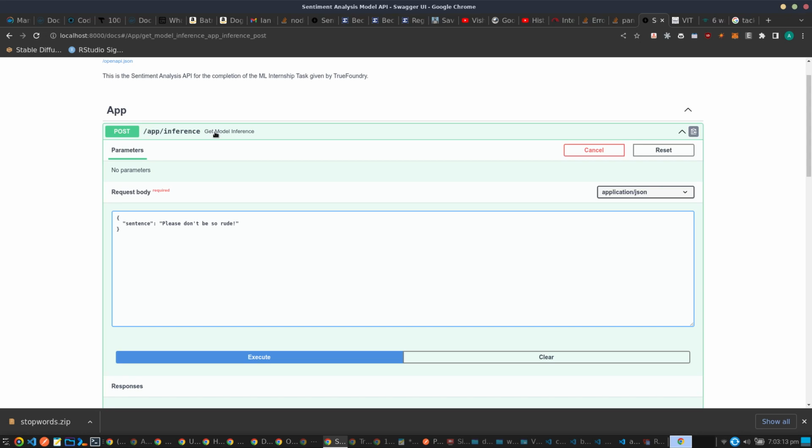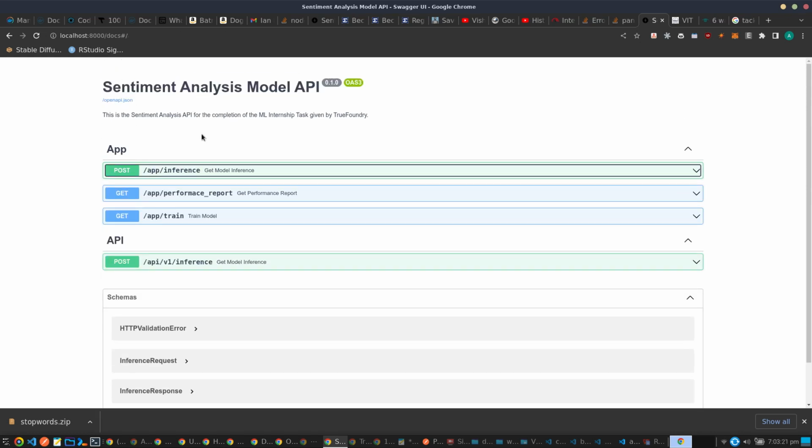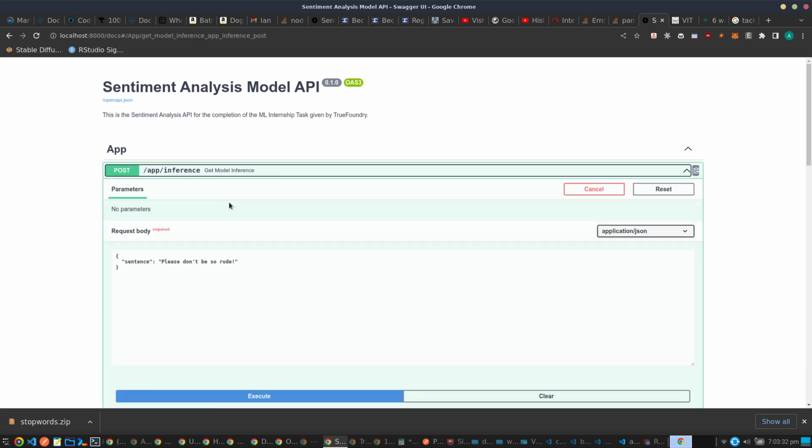This is the TrueFoundry ML platform engineering assessment task that I was assigned to do from the 22nd to the 26th of December. The task was to build a sentiment analysis API using FastAPI and any machine learning or deep learning framework of our choice. As we can see, this has been built.